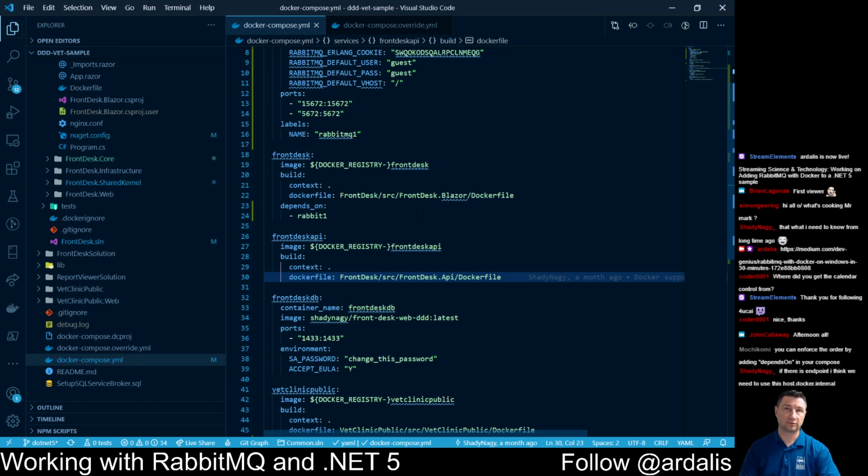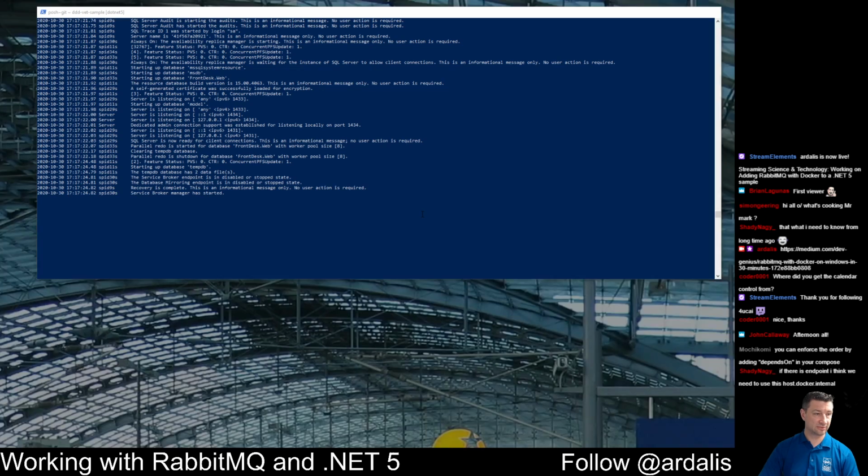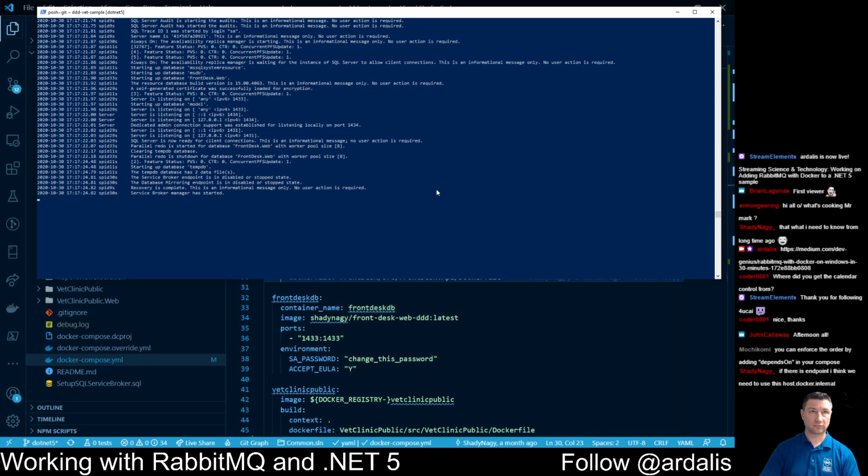Alright, so I shouldn't need to build it again, should I? Just do Docker compose up and see what happens. Okay, stop all the things, Docker compose up. Should check out the depends on this time, right?